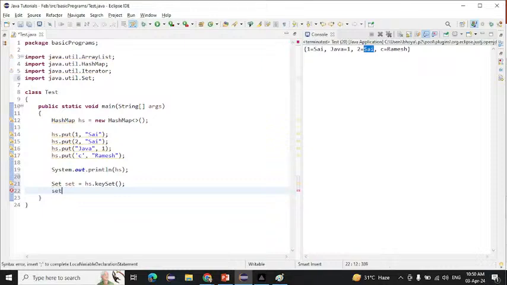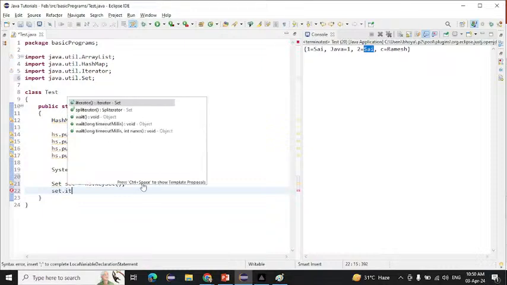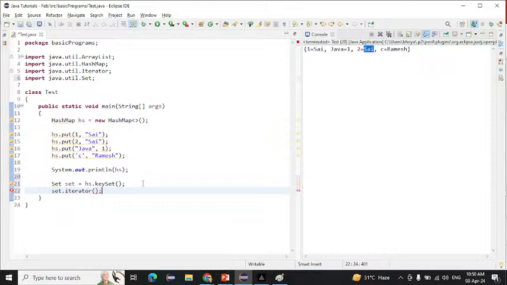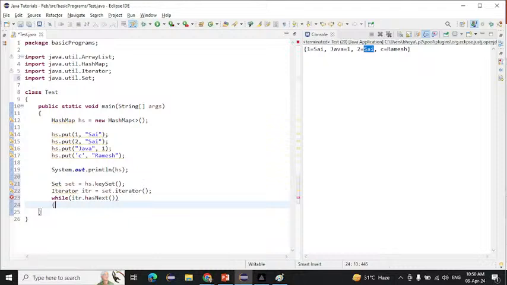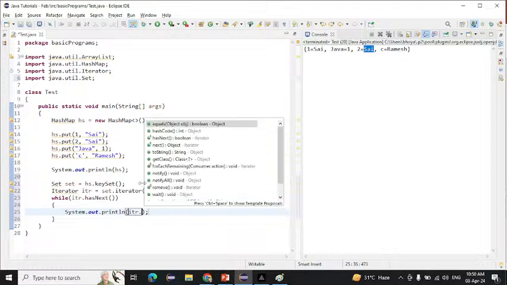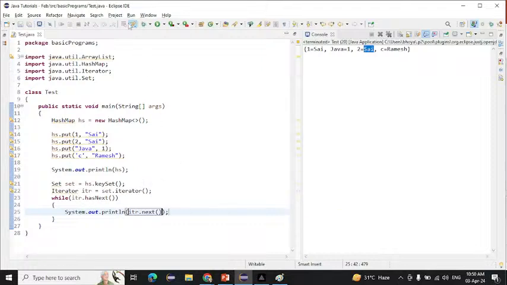Now, set dot iterator. This set has the iterator, as we know from before. I will write a while loop, and with the help of this while I will iterate the values. Another method for returning the element is the next method. If I run this one now, all the elements will be iterated: 1, then java, then 2 and the c.